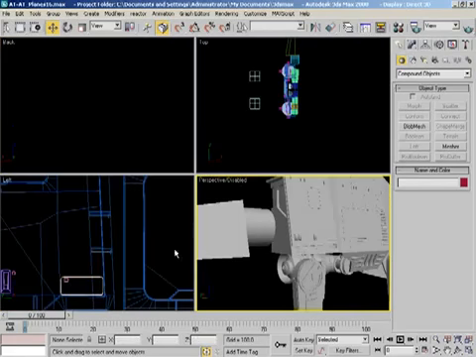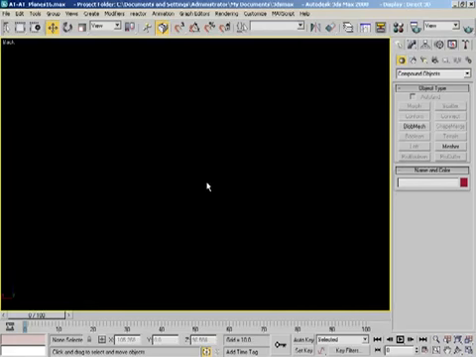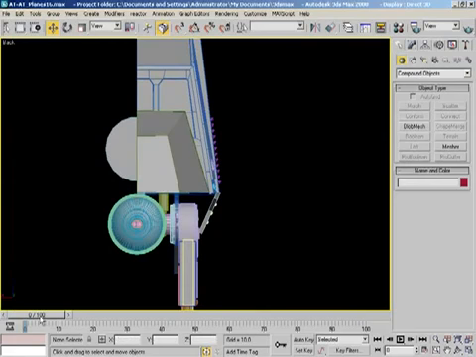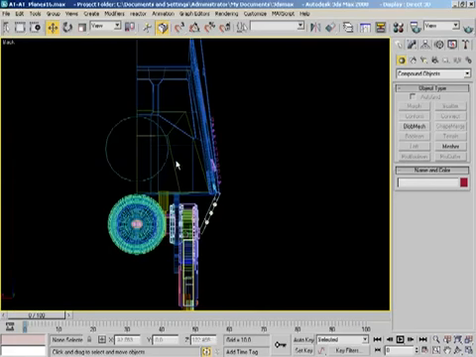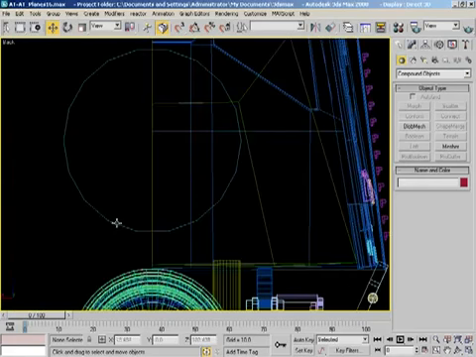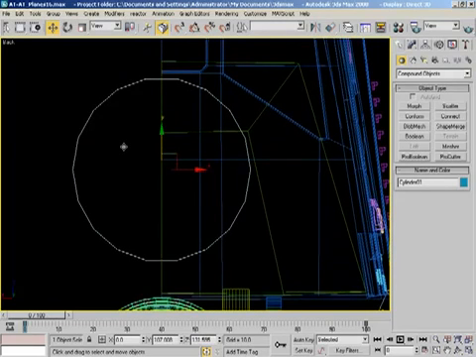So let's jump over to some sort of frontish kind of view, and I want to see this in wireframe, so we'll hit F3. Now here's the geometry that we're using for the neck. Currently, this is of course temp geometry. I don't really plan on keeping this.